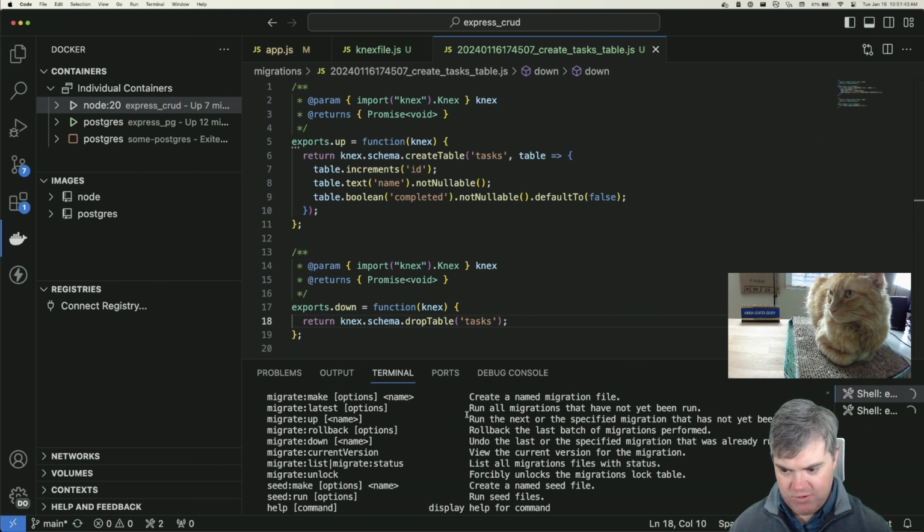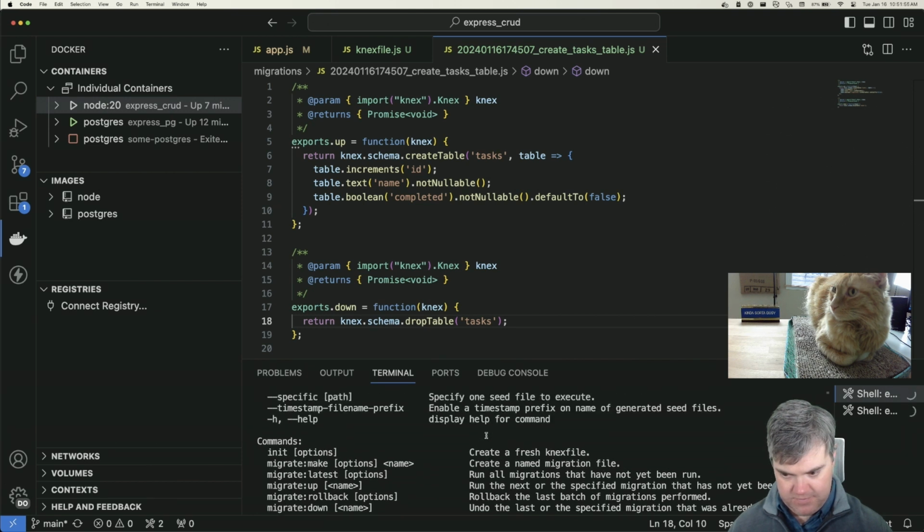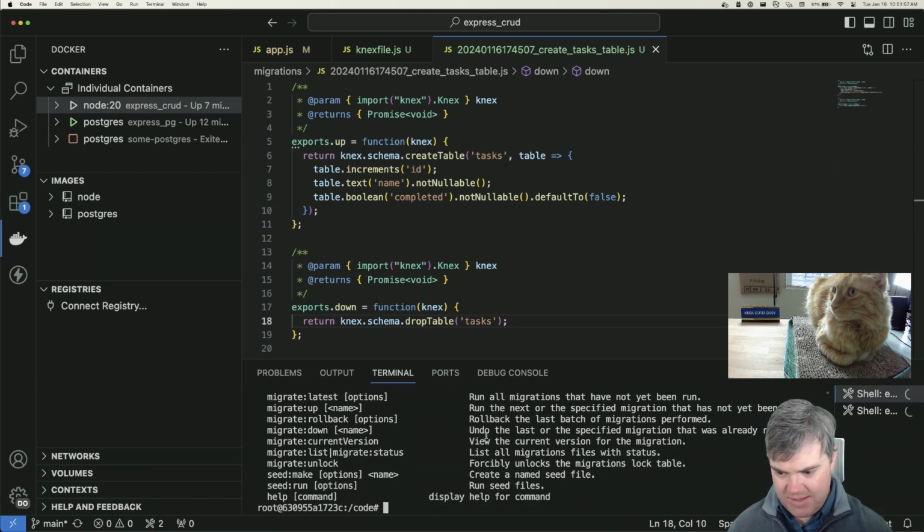I want to force it to reset. That's not happy. Okay, so I wrote it wrong, but I think it is connecting to it.